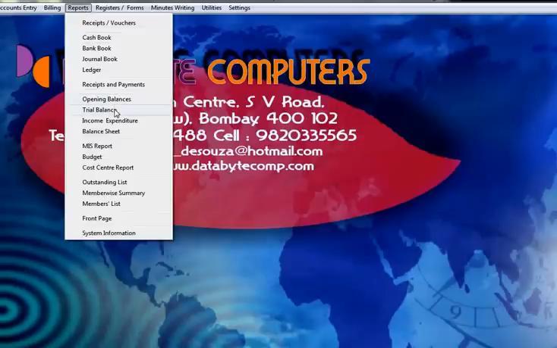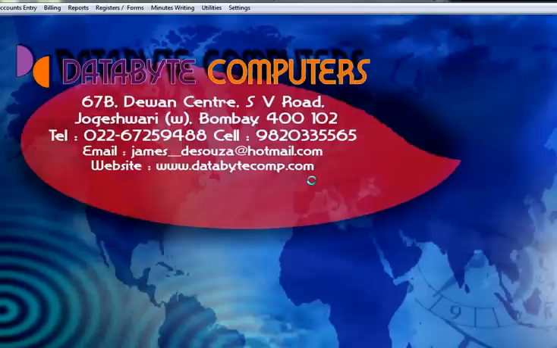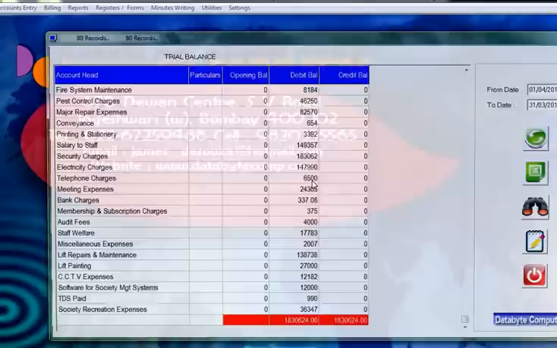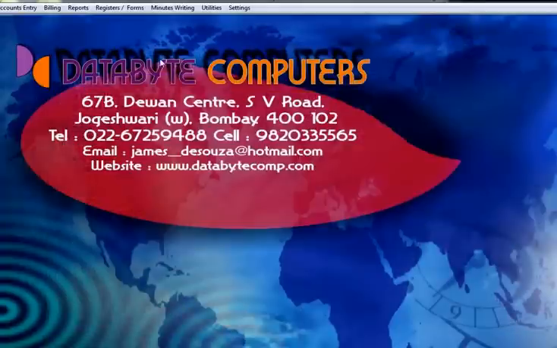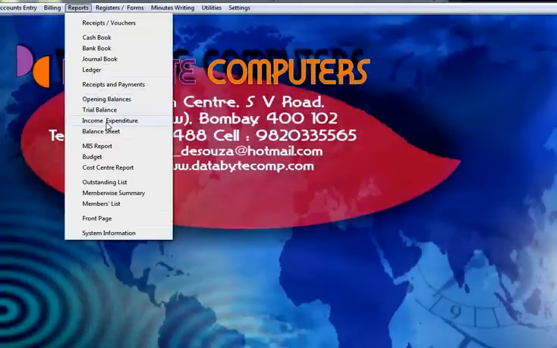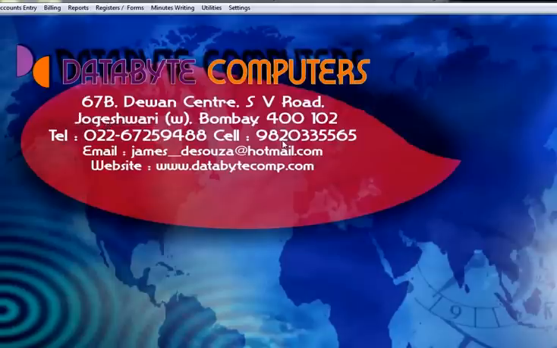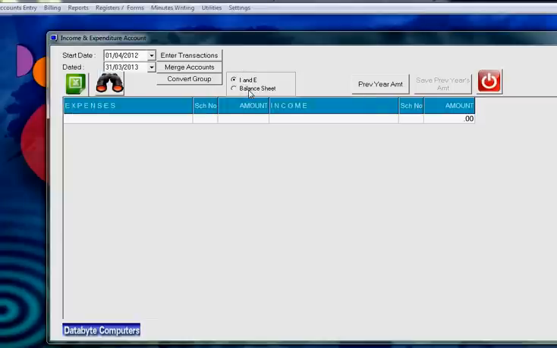This is the opening balance, this is the trial balance. Your trial balance, your balance sheet, and your income and expenditure will be all automatically ready. This is the trial balance. You can export to Excel. Under reports, this is the income and expenditure and your balance sheet. Click here and select the balance sheet. You can select the date also, from date and to date.